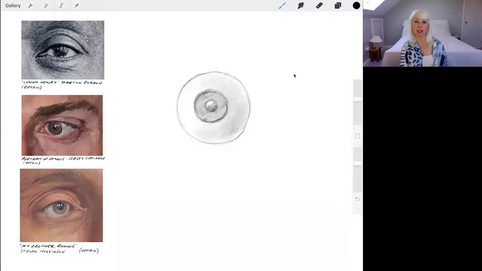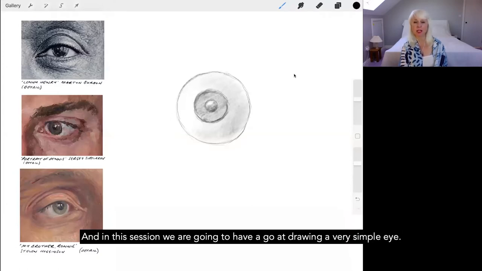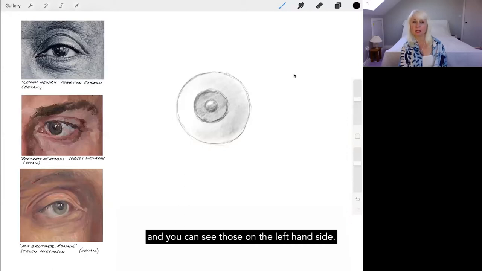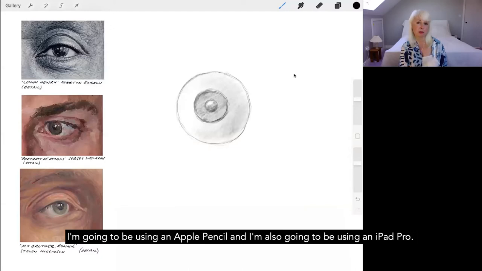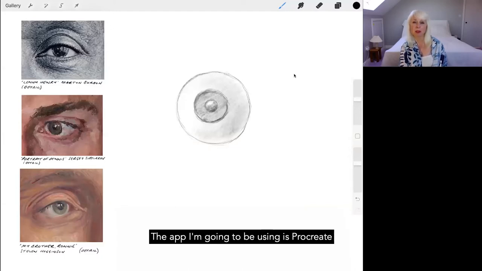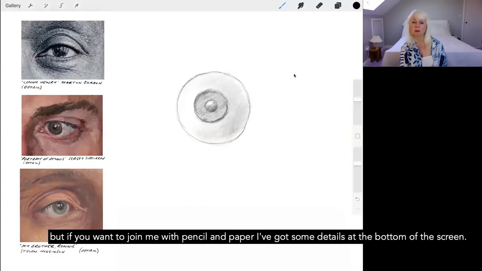I'm an artist, and in this session, we're going to have a go at drawing a very simple eye. I'm going to be using references from the BP Portrait Award 2020, and you can see those on the left-hand side. I'm going to be using an Apple Pencil, and I'm also going to be using an iPad Pro. The app I'm going to be using is Procreate, but if you want to join me with pencil and paper, I've got some details at the bottom of the screen.